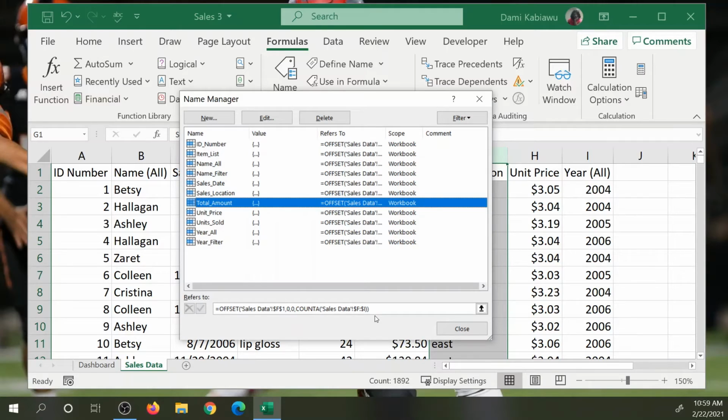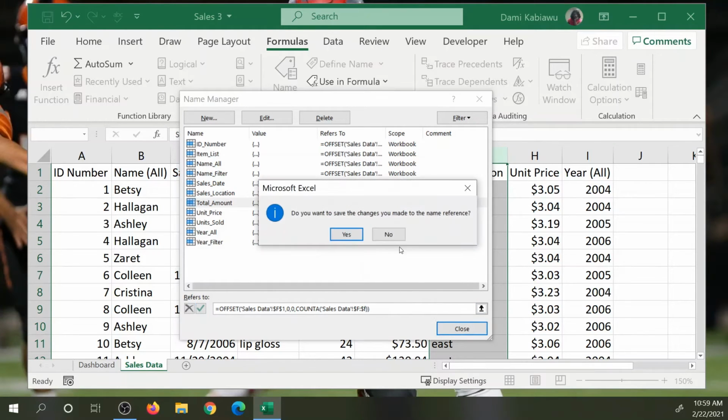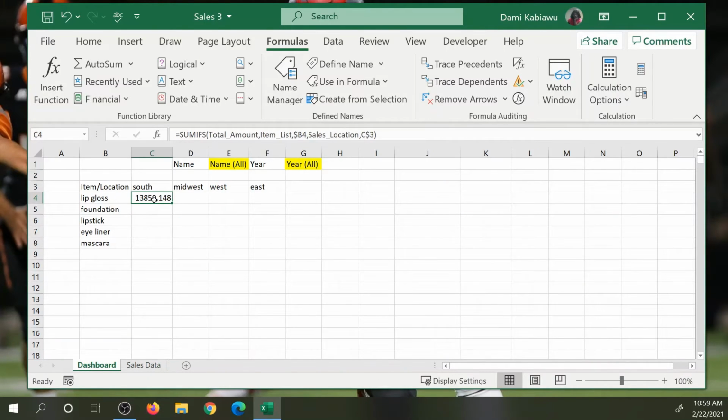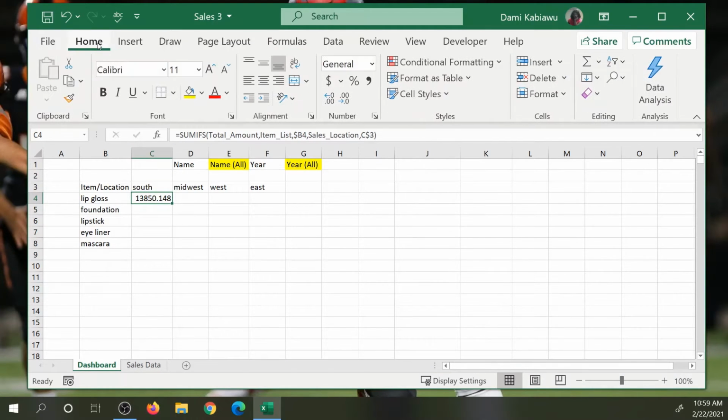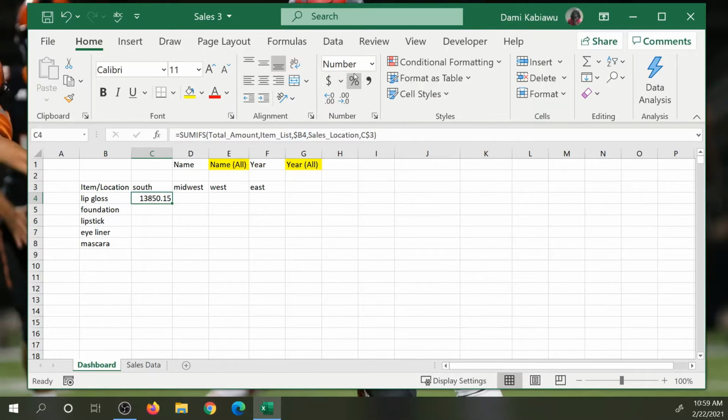It's not really the array, right? Oh, I forgot to change this to F. So it should work now. Let's try it. There you go. It works. I'm going to format it as a currency. Sorry, remove the zeros because the decimal place is not important in the grand scheme of things. And just copy the formula around.